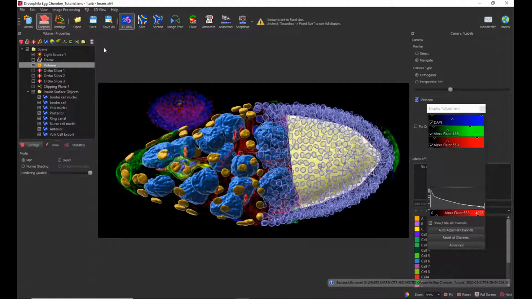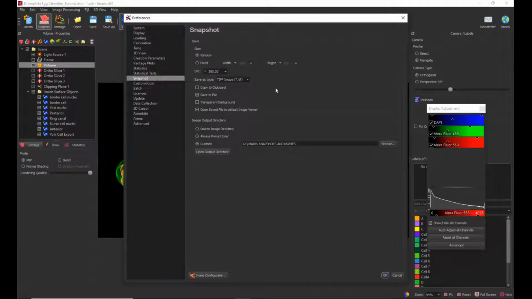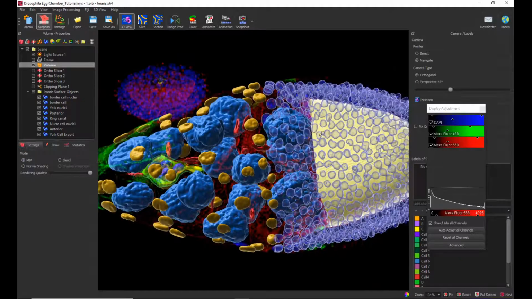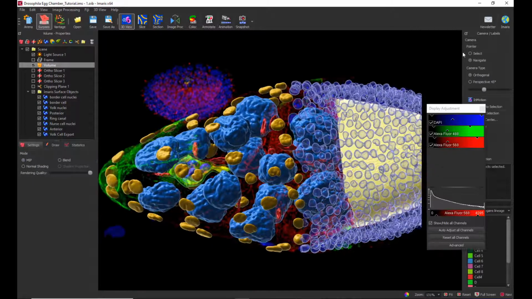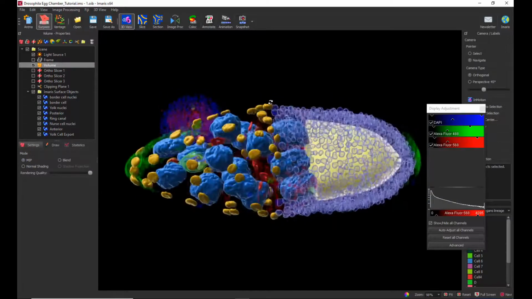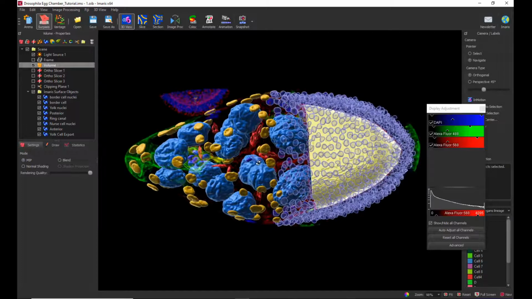So here you can see that the display doesn't take the full space, and Imaris reminds you about this with this sign. If it says so and you want to go back to your normal window size, just go to Preferences, Window, and press OK. So you're back to your normal window size, and you can modify it accordingly. Okay, so that's most or all you need to know about Snapshot.